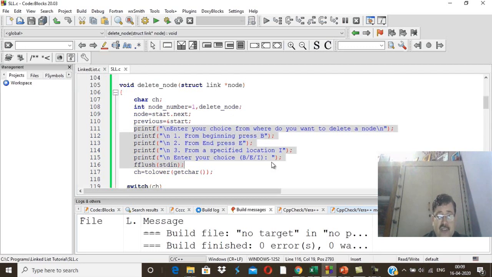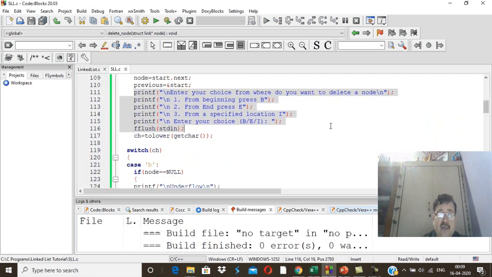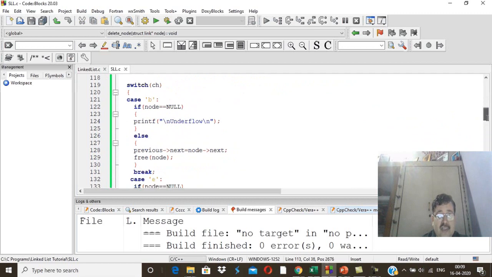These are the printing functions in which we are saying to user whether you want to delete from the beginning or from the end or from the specified location, and this choice is coming in the getchar function. So it is very easy. I'm not discussing again and again. Now come to the deletion.